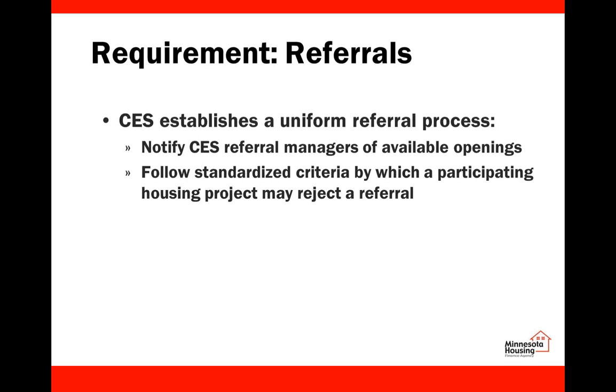Maybe you have a unit that's turning over, and in 3 or 4 days or a week, that unit will be available for someone new. You'll notify the coordinated entry referral manager, and let them know the specific eligibility criteria, the program design, and any other attributes associated with that housing so that a potential participant would be able to make a determination about whether or not that's a housing option that they want to pursue.